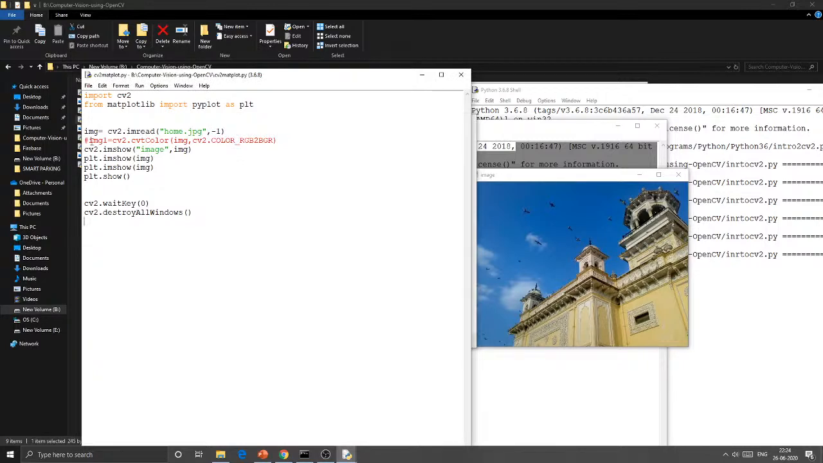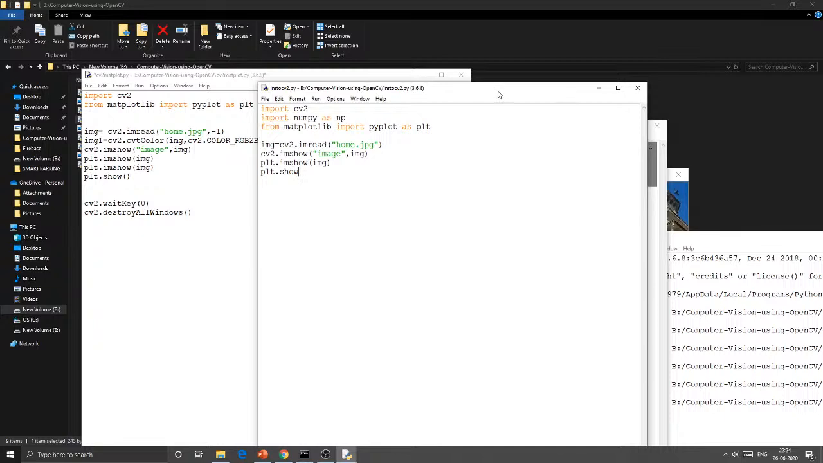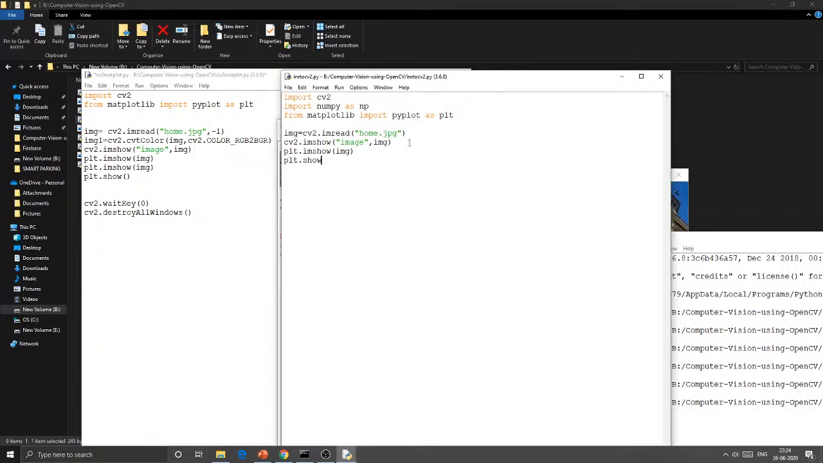Now, as you can see in this code, I have used img1. I have defined image 1 as cv2.cvtColor. What does this function cvtColor do? It actually converts the color from RGB to BGR. I don't know why the initial code didn't run. Yeah, so I'll show you how to convert this.